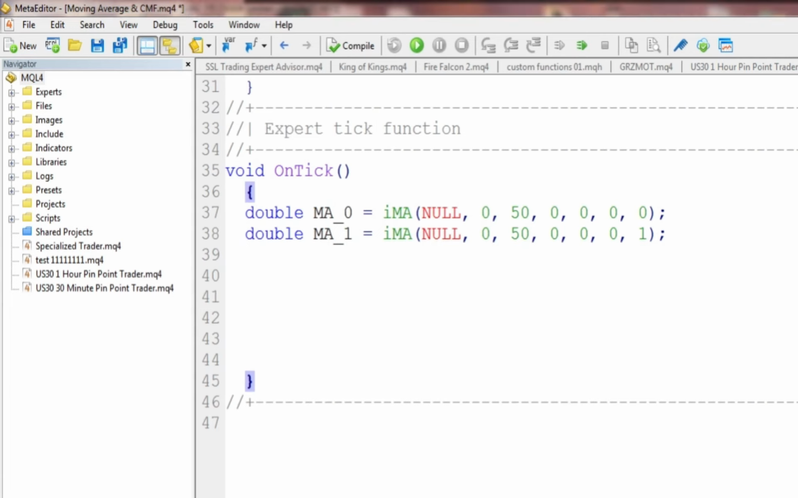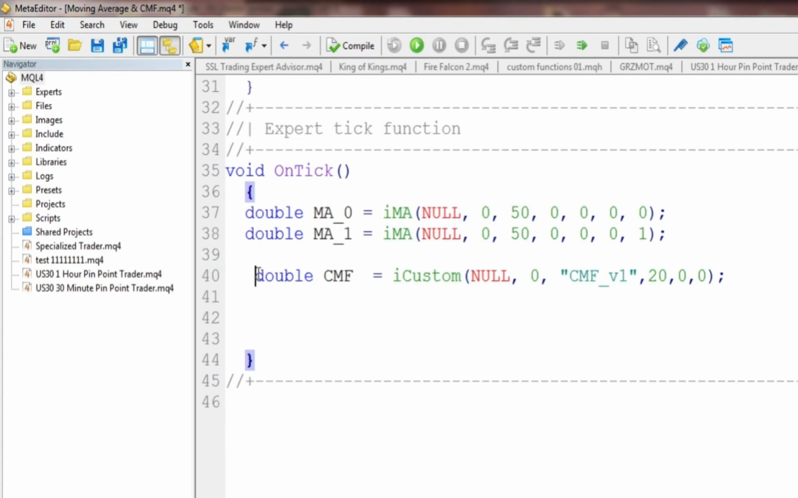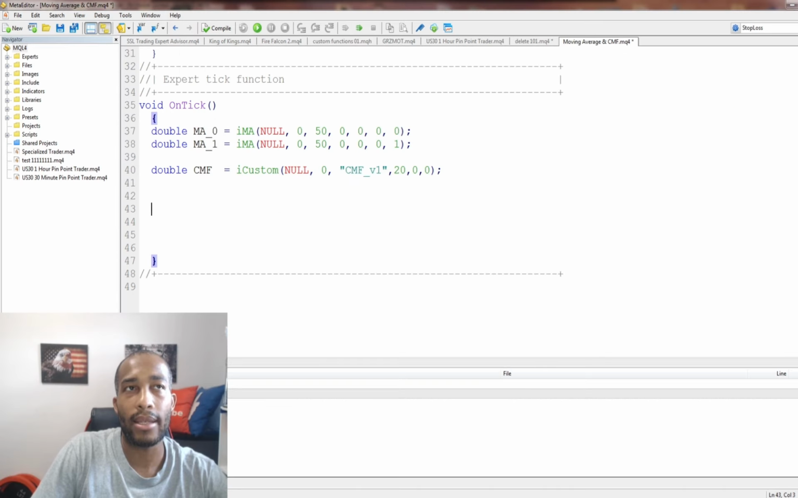Our next thing is going to be called the CMF. Now, if you guys need the CMF, you can Google it and find it. But basically, this indicator, we're going to use iCustom, we're going to use NULL, 0, name of the indicator, period of 20, and just simple settings right there on the current candle. Not too complex.